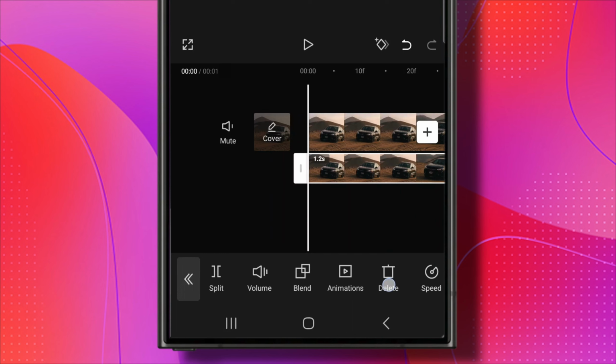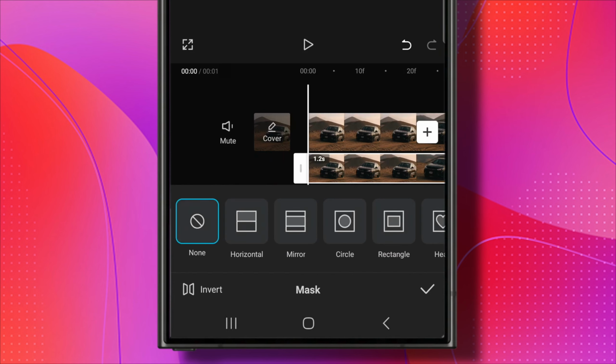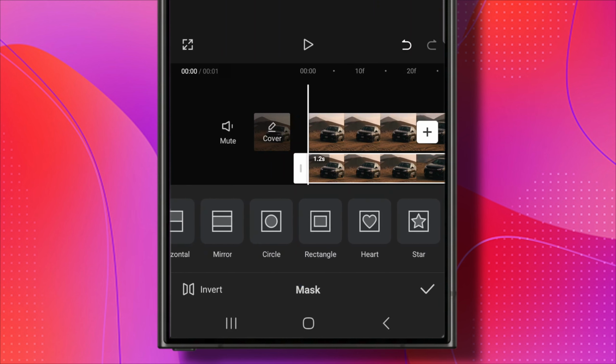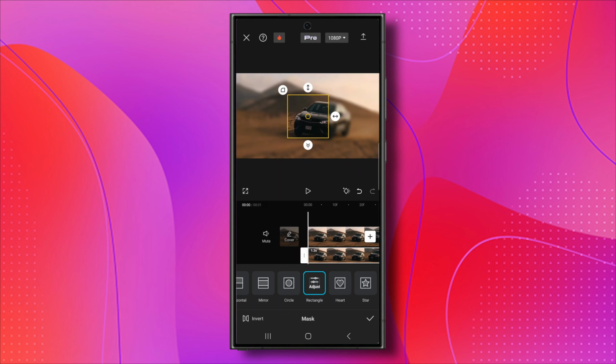Scroll to the right until you find the mask option and tap on it. A menu will appear with various mask shapes to choose from. For blurring parts of a video, the circle and rectangle masks are the most suitable. Since you want to blur your license plates, select the rectangle shape.